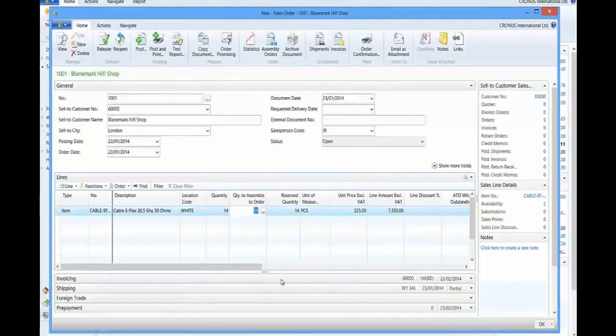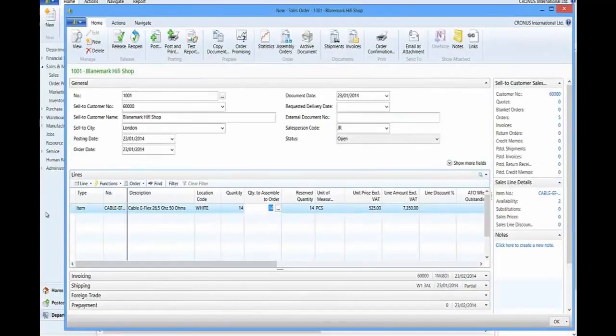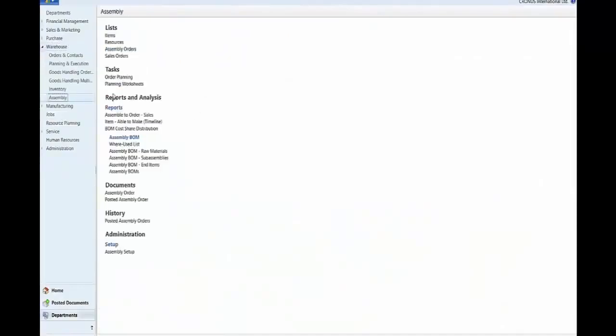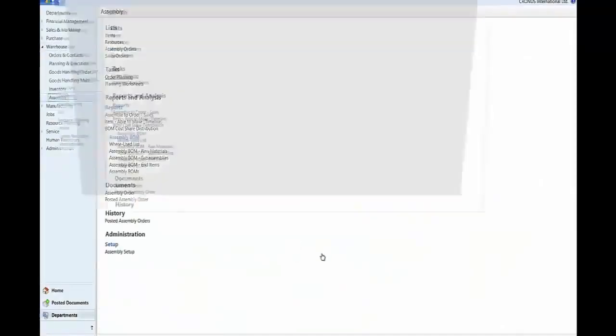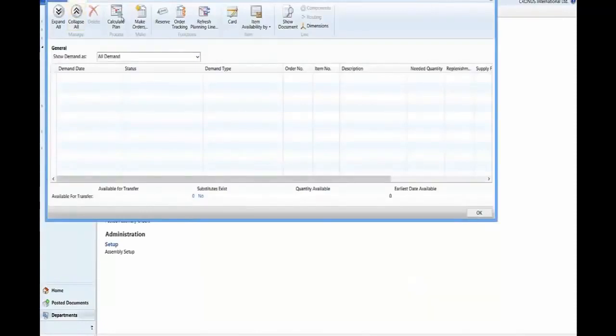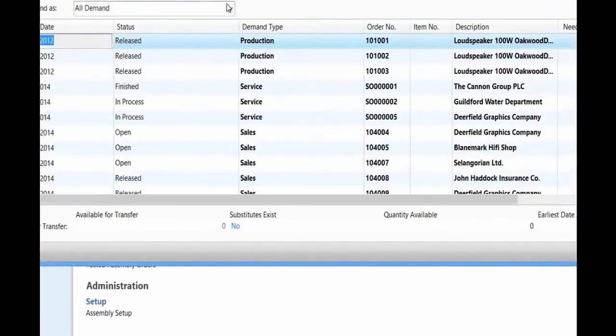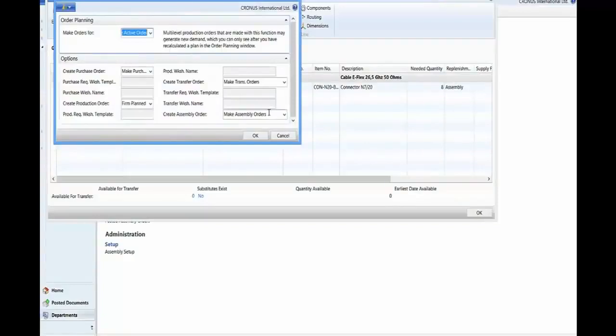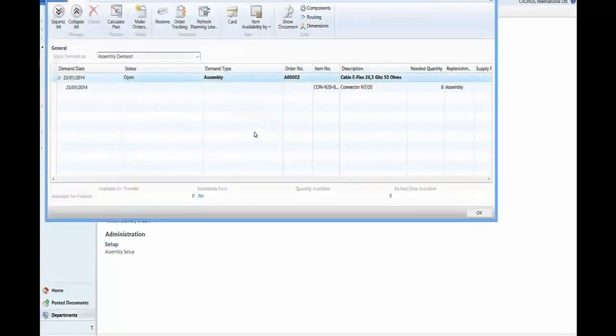So the first step we need to do is create an additional assembly order for connectors. One feature you can use is to go to the warehousing assembly menu and open the order planning. That way you can create an additional assembly order. So we're just doing a calculate plan here. Okay, so the first step is that we filter on assembly demand. Here you find the connector again. We need 8, 2 each for a cable, and then we can create an order here for assembly orders there. We'll do an OK.